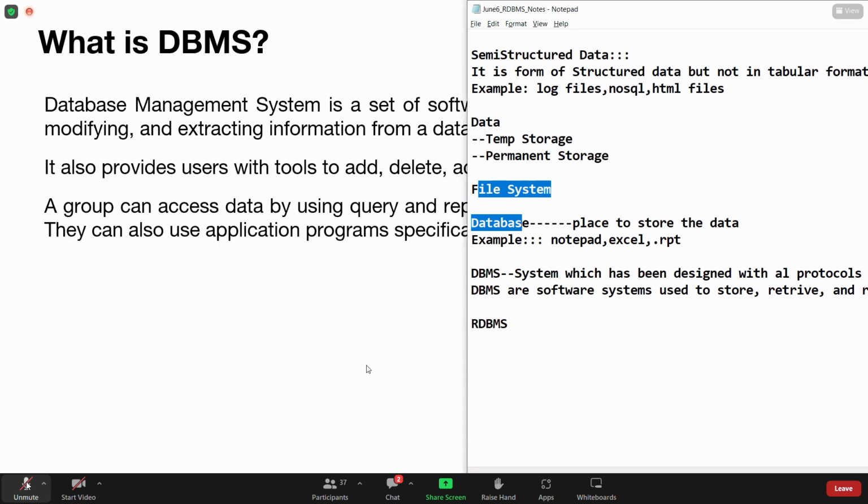Guys, shall I continue with the next slide, which is what is DBMS? Yes, ma'am, sure.